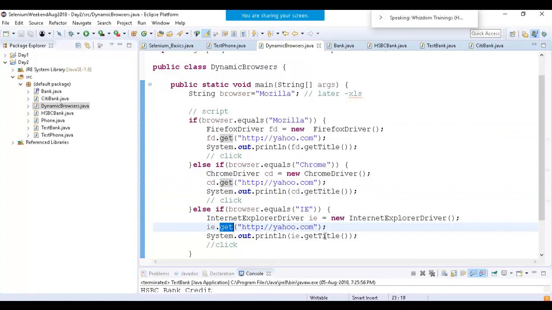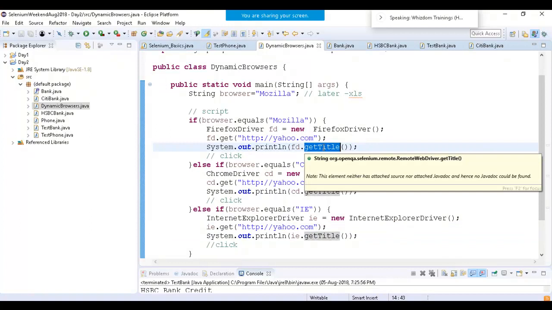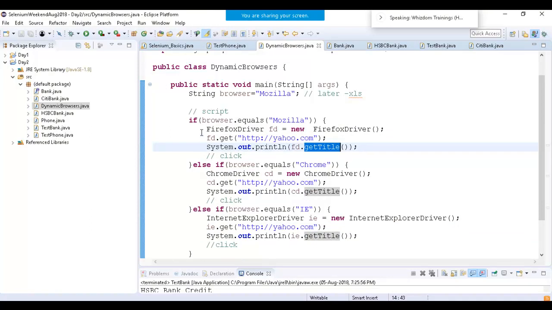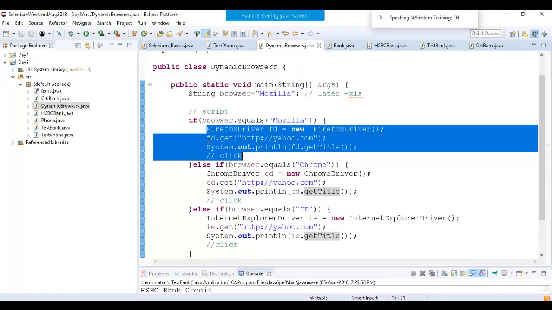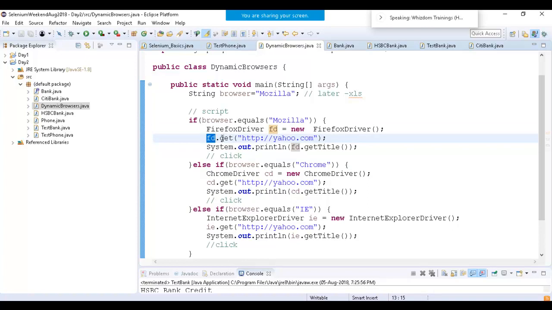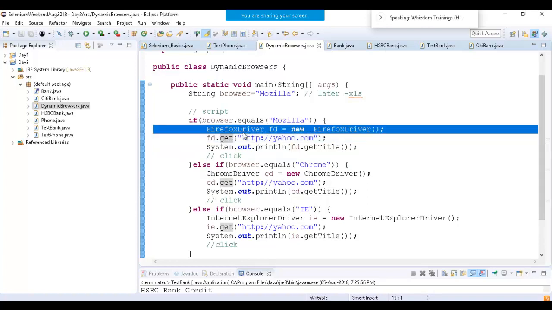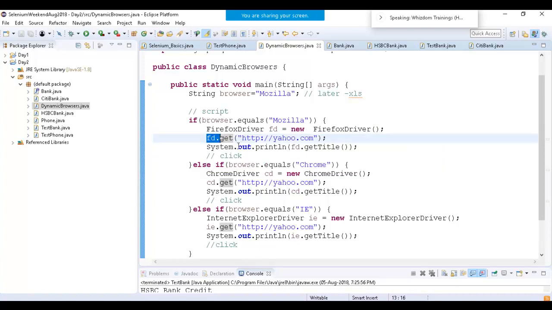But still it doesn't solve our problem. Although names are the same, does it solve the problem that I'll have to write a separate script for everything? Because ultimately the functions have to be fired on the driver class. If I'm creating the object of Firefox driver, then Firefox driver.get, Firefox driver.get title. If I'm creating the object of Chrome driver, then Chrome driver.get and Chrome driver.get title.